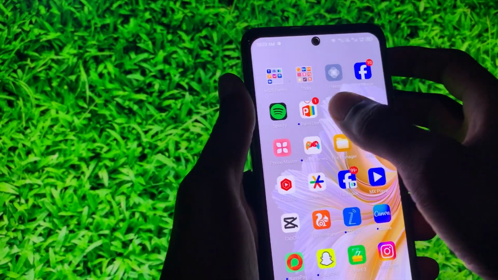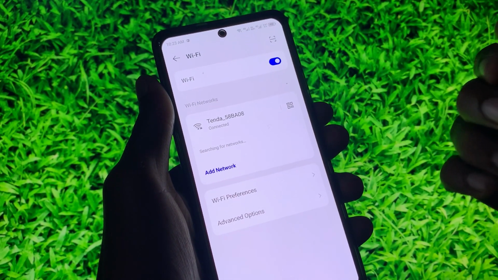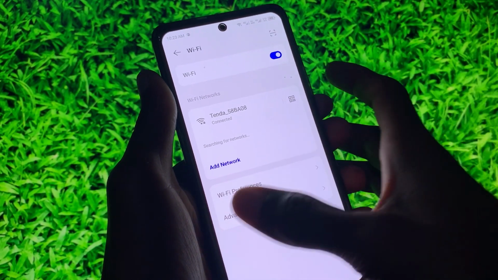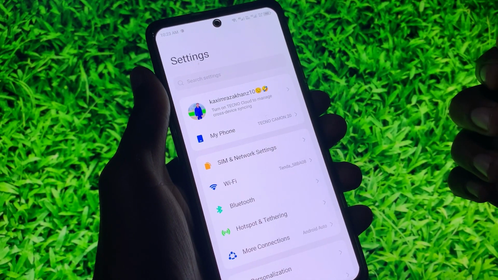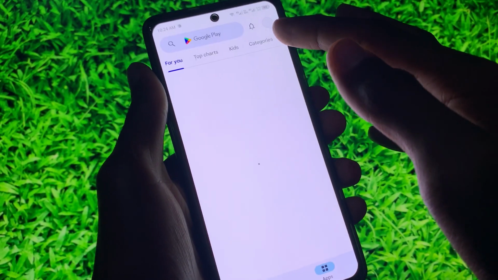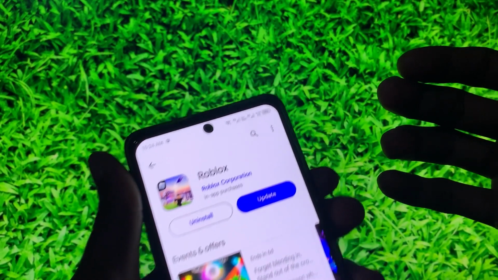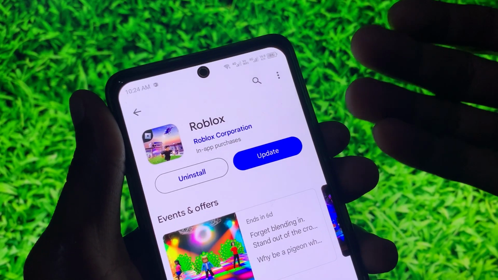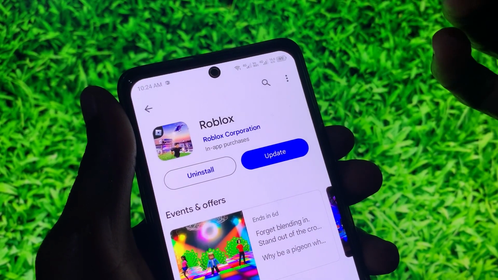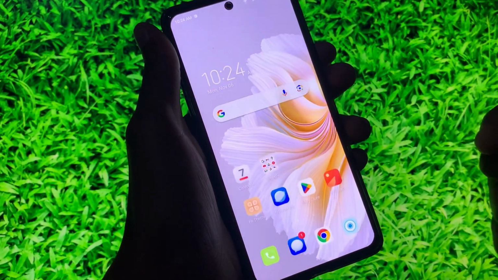First of all, you need to make sure that you are connected to a strong internet connection on your phone. If not connected, then you need to connect it, and after doing this you need to go back. Secondly, after connecting to the internet, you need to open your Play Store on your phone, and here you need to search for the Roblox app. You need to update your app if not updated. As you can see here, I have an update. So simply click on update and update your app, and after this, simply go back.